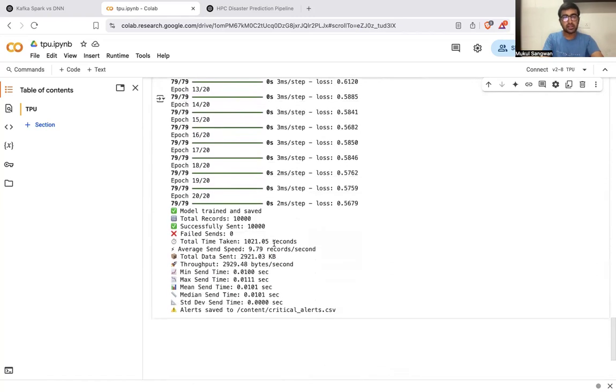And here we can see that it has taken 1000 seconds to transmit the 10,000 records successfully. So that is the complete demonstration of our project. Thank you.